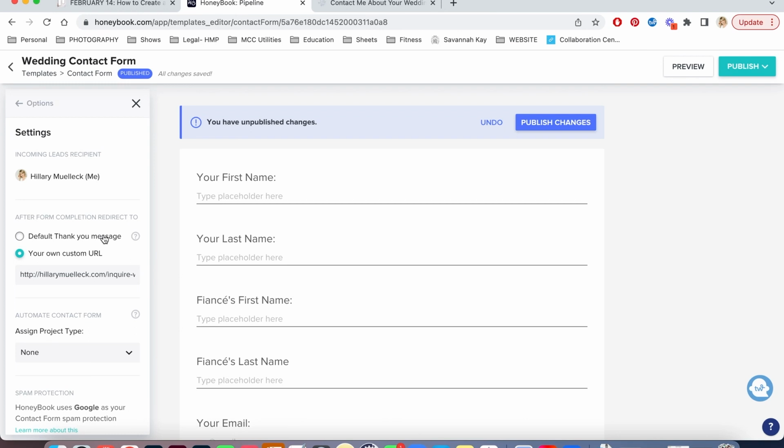Another great thing about the embedded Honeybook contact forms is here in the settings, I can have a default thank you message pop up for them, or I can send them to my own personal website page if I want. And actually on my website, I have created a page that thanks them for inquiring with me, and they can watch a video. And so I have customized on here that it'll send them directly to that page. I can also select on here whether I want a specific assignment for whatever projects get inquired with this form.